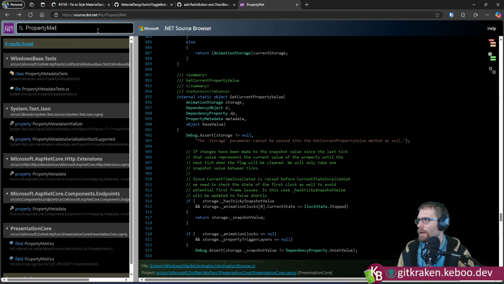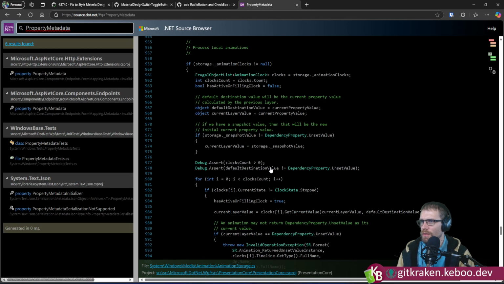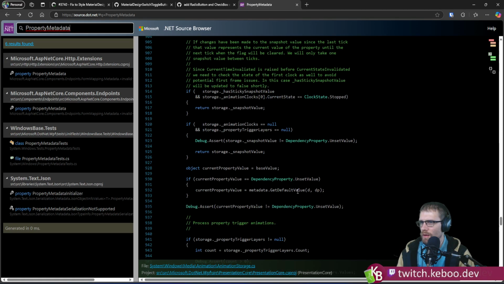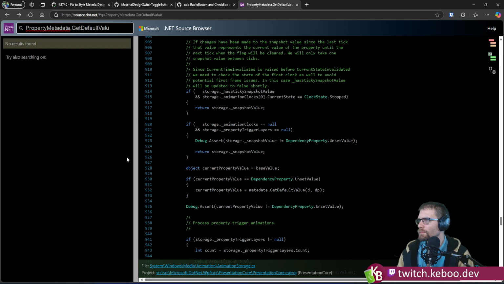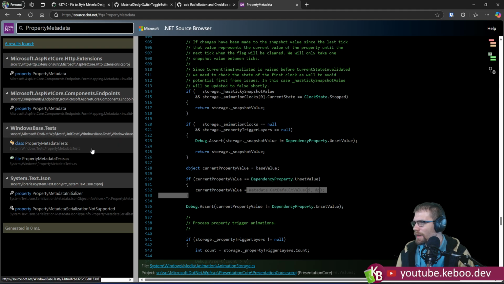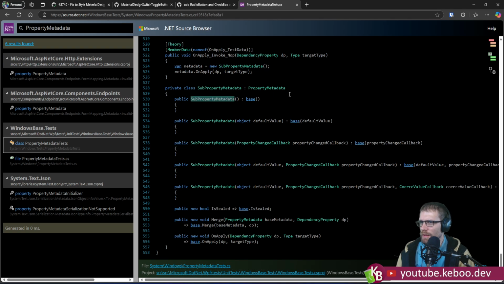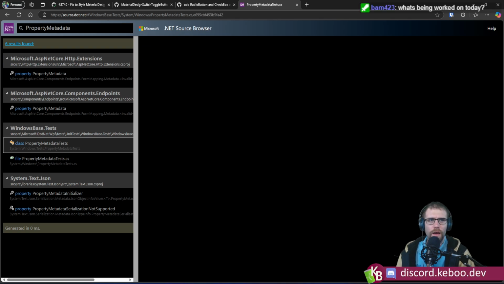PropertyMetadata. And then this was GetDefaultValue. Whoa. That's not actually included out here? Interesting. That's why I can't click on it. Something in the back of my mind is telling me that this is what is PropertyMetadata test. It's interesting this class doesn't show up in here. It must be something that is not included.